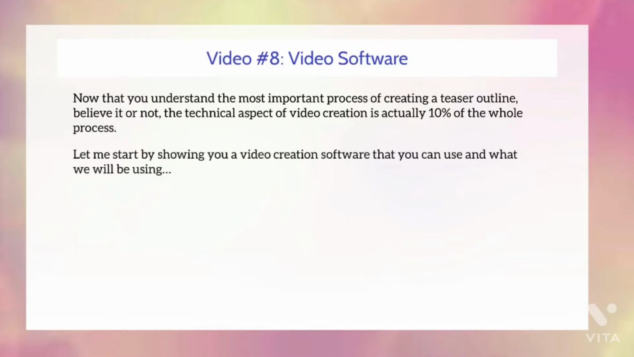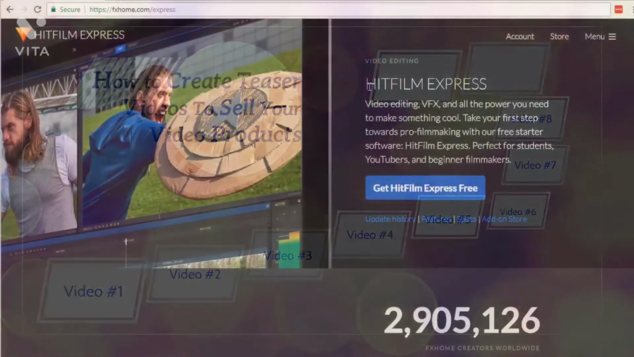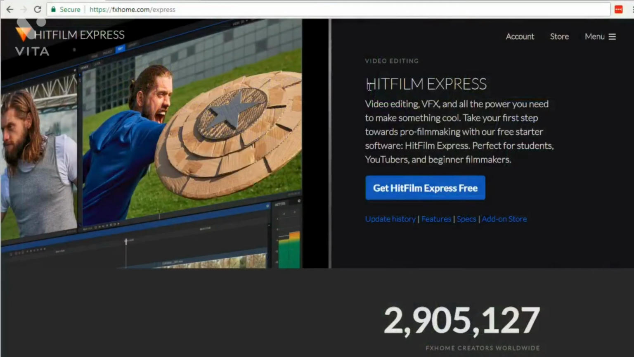So let me start by showing you some video creation software that you can use and what we will be using. Okay, so there are two softwares that I would recommend. Number one, if you don't want to spend any money and you don't plan on doing a lot of video editing in the future with video courses, or you don't plan on creating lots of teaser videos, then there's a software called HitFilm Express. It is free and it's fairly easy to use to edit videos.